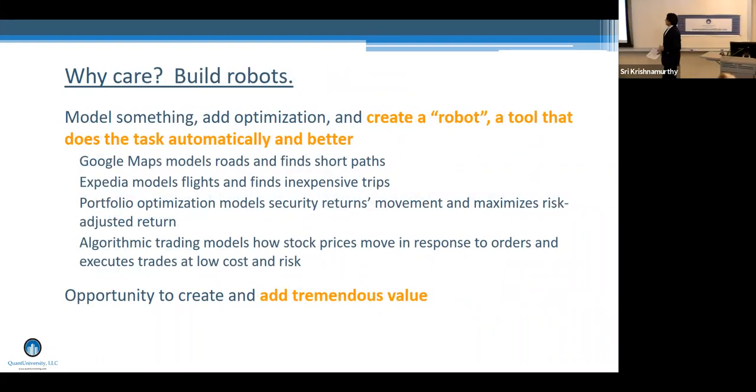Another reason for it is you can build robots. The word robot, my wife is Polish, and there's a word in Polish called robotnik, which is a worker. If you look up robot, it actually comes from Czech, and Czech and Polish are very similar languages. It basically means a worker that you can tell whatever you want to do and they have to do it. That's where the word robot comes from.